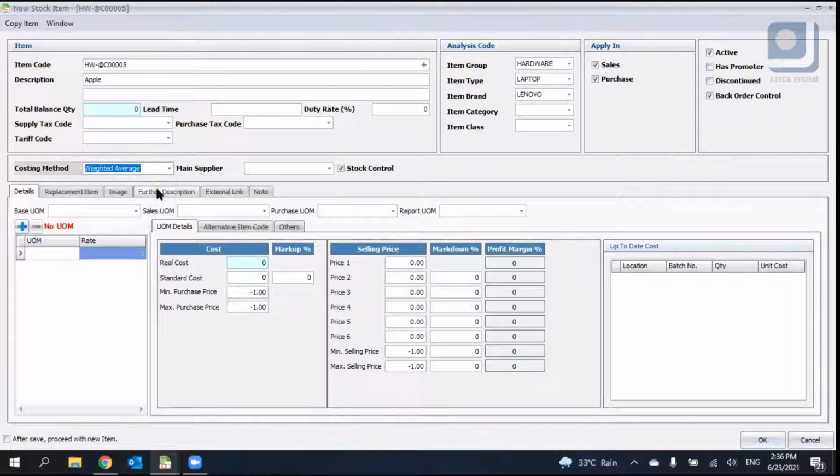Weighted average, which means that the system will automatically calculate for you based on your balance quantity, total cost divided by balance quantity, so you will get the average costing for the item. The costing will be captured from your purchase invoice when you're doing purchase. So the pricing will be captured as a cost. Then it will calculate the average cost for you in your stock card report.